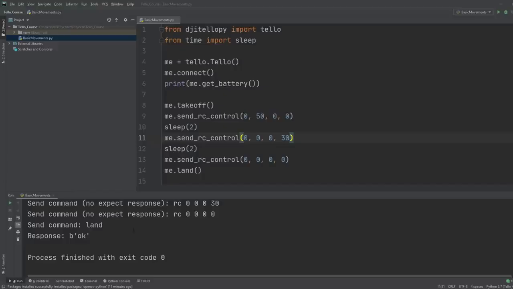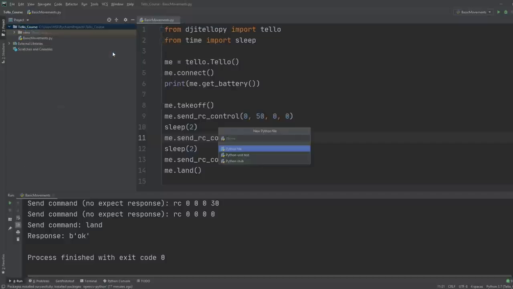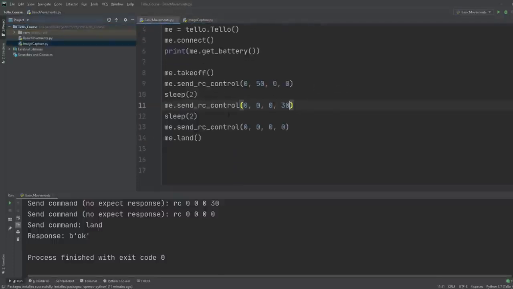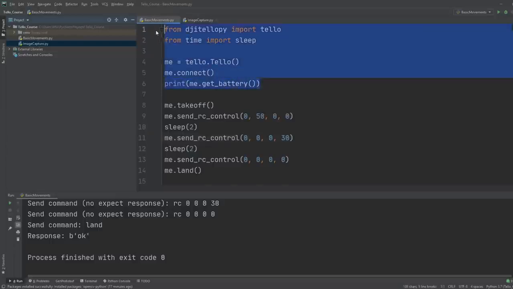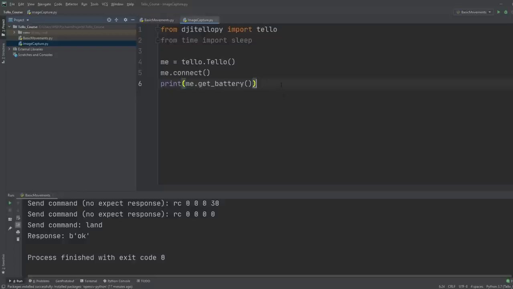So now we are going to learn how to capture image from our drone so that we can process it and do lots of different experiments on it. So we will go to our Tello course and we will create a new file, and this file we will call image capture. And the easiest thing to do is just to copy the standard boilerplate for the Tello drone. You can copy that, and now we can continue with our code.